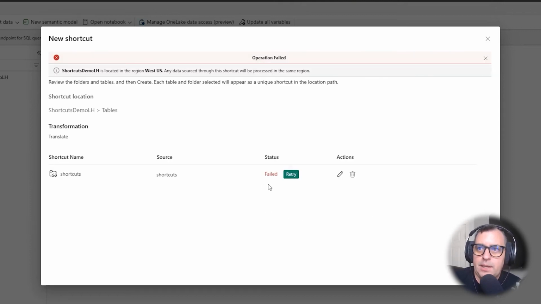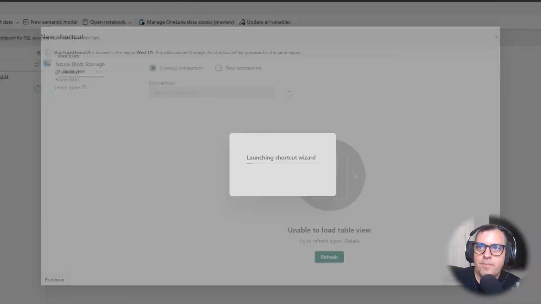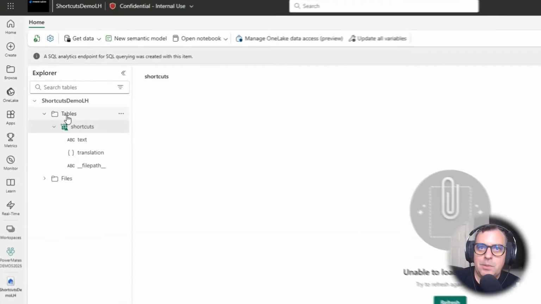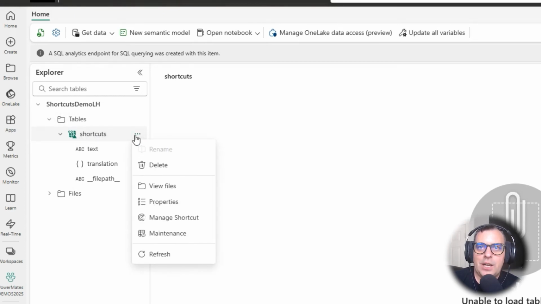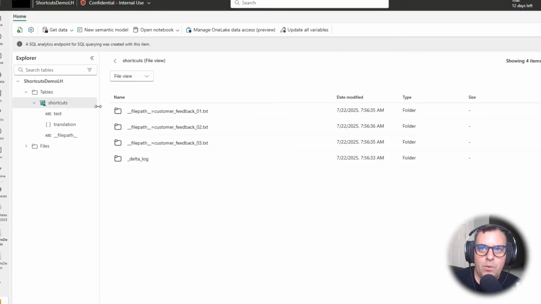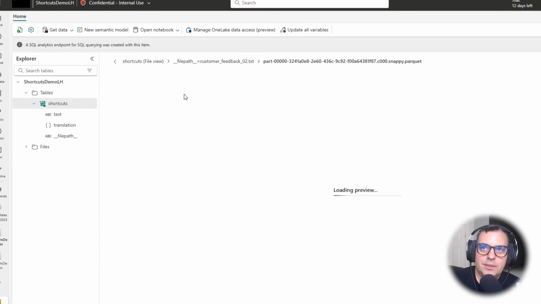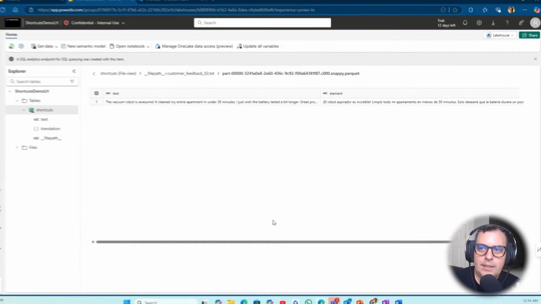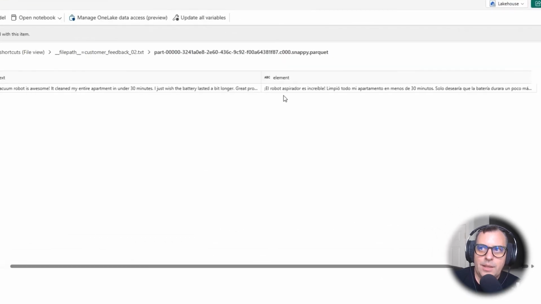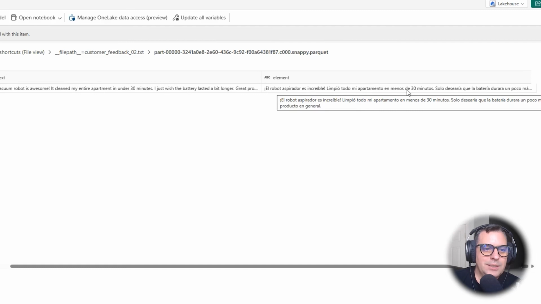And right away, in my case, I already have that file open. So I'm going directly to the tables because I already have these shortcuts up and running in my lakehouse. And from here, you can go and check on this file, with properties or view files. With view files, you're going to see all the feedback coming together in this stream. And clicking on the file, you can see the source text that is all in English. And on the right, you're going to see everything in Spanish. That is happening right away.